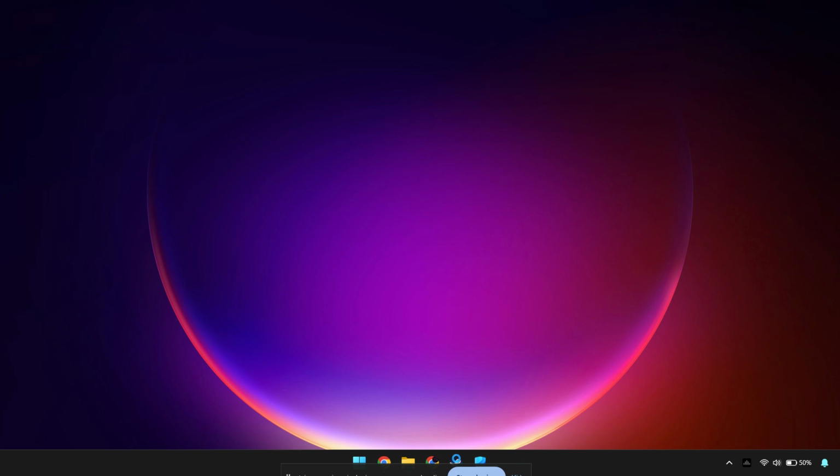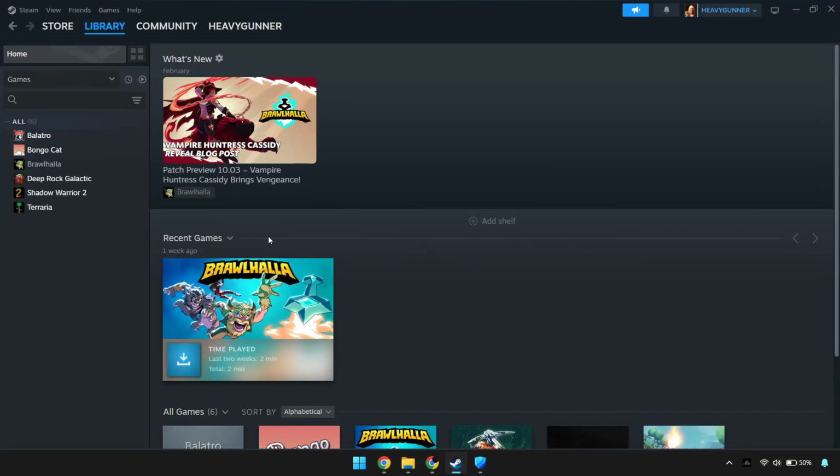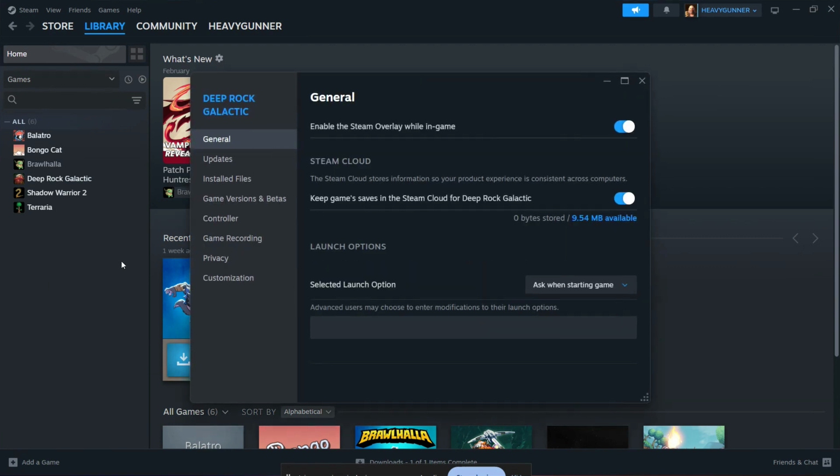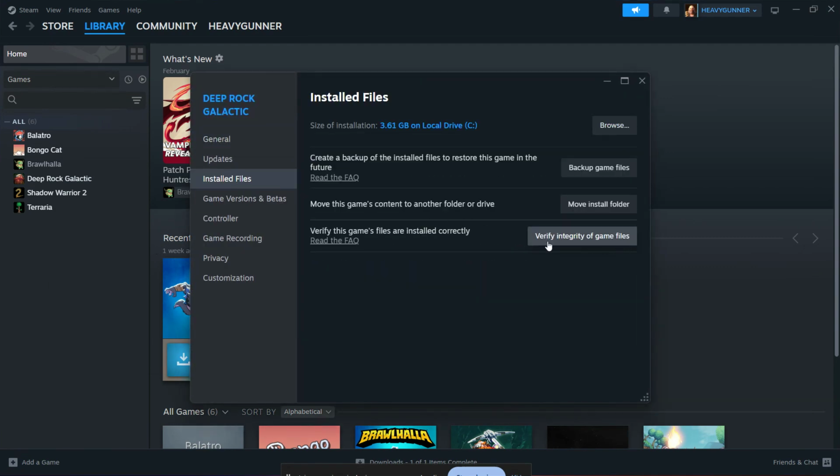If the issue is happening with a specific game, go into that game's properties, click Installed Files, and then choose Verify Integrity of Game Files. This will check whether any important files are missing or corrupted and automatically repair them. Even though Steam error 988 is usually related to store or browser content, verifying files is still a smart step if the error appears while launching or updating a game.